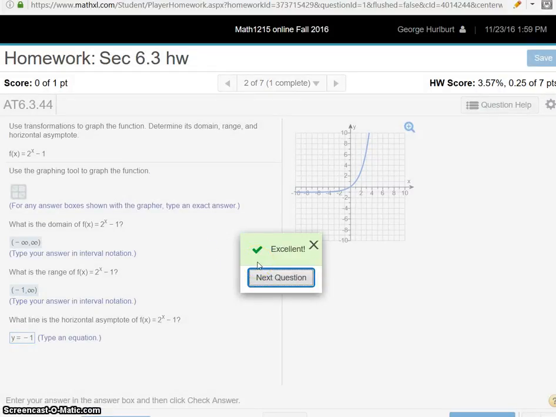And that's it. Okay, hope that helps. Yeah, that graphing is a little bizarre. Let me know if that doesn't work out for you, and we'll see what else we can do.